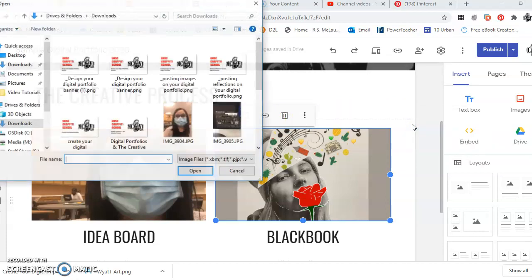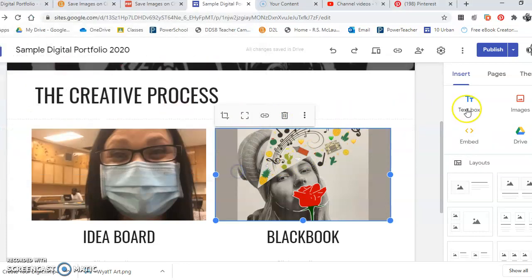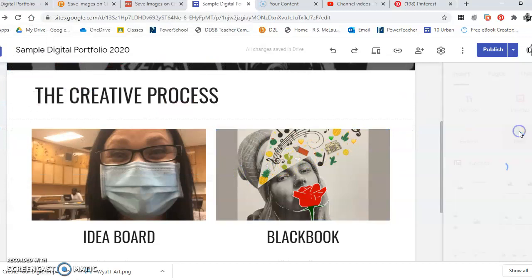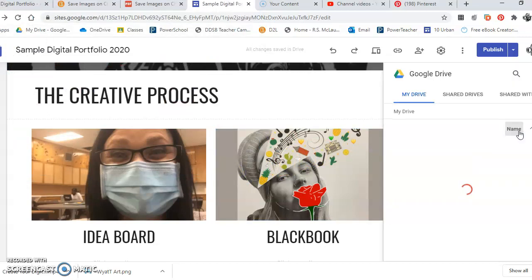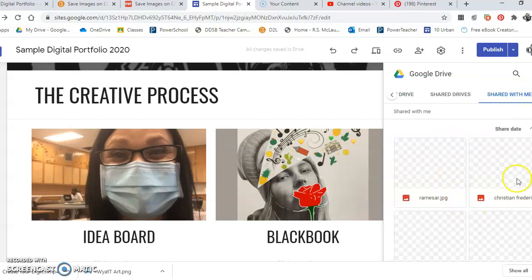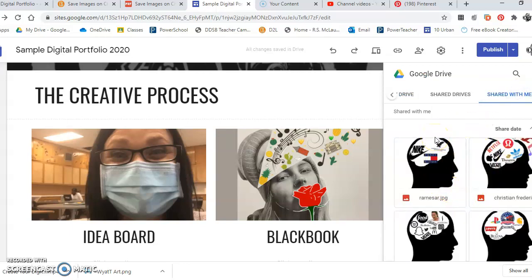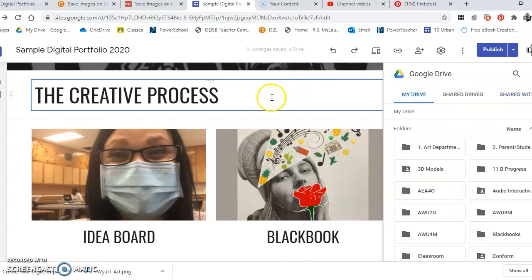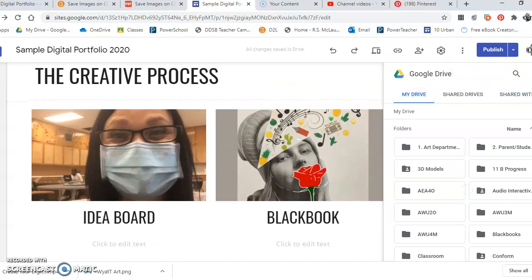I just want to show you a couple things though. If I hit Drive, if I had taken the picture for you or a friend took a picture for you, the image would be shared with me and then you would find all the images here and then you could put it up there. Okay, so it's super, super easy to use. So there we go. We have everything here we need then.